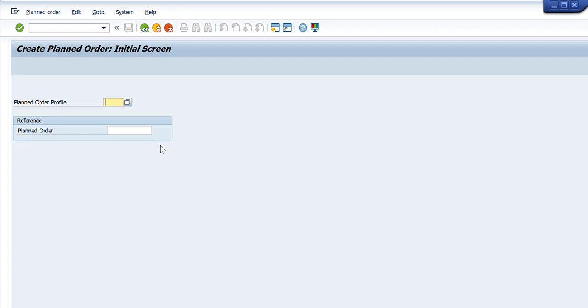Today we are going to learn how to use the MD11 transaction code that is used to create different types of plan orders. We will start by writing MD11 in our transaction tab. We will press enter and this window will appear.